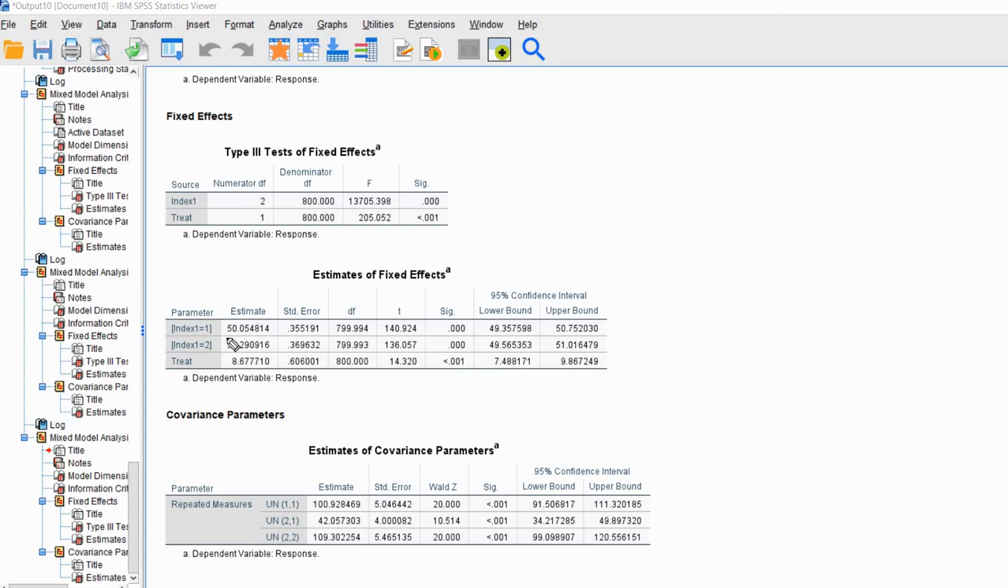As you can see right here, we have our grand means for intention and knowledge. And then you can see we have this one regression parameter that's estimated at 8.6777. So that is the estimated effect of treatment on each of our response variables. We're assuming that the effect of treatment is constant across those response variables, and you can see that effect is statistically significant. But that's basically all there is to it when it comes to generating those results.